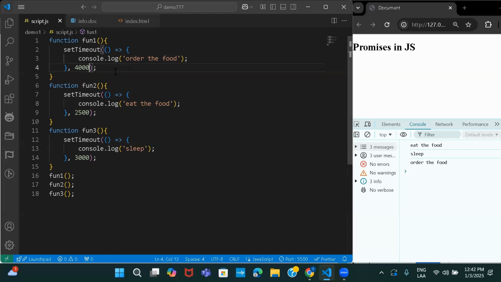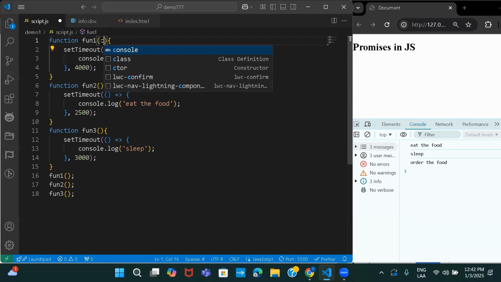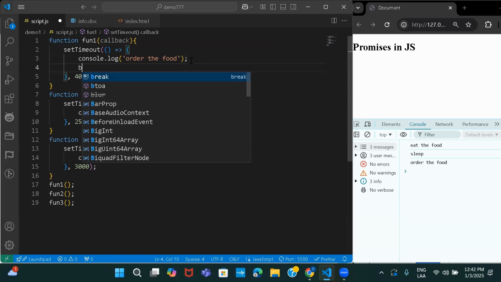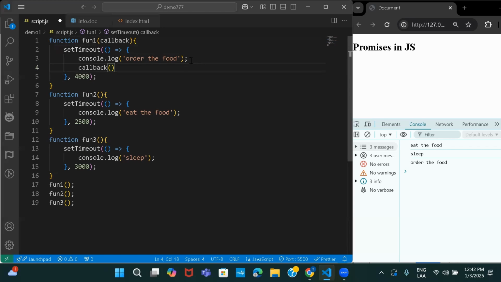Now one way to resolve this is by using callback, right? So how do we do that? Let's quickly have a look at the callback and then we'll switch to promises. For callback you need to pass the callback parameter and then you need to invoke the callback function as well. And we'll do the similar thing with function 2 and 3.